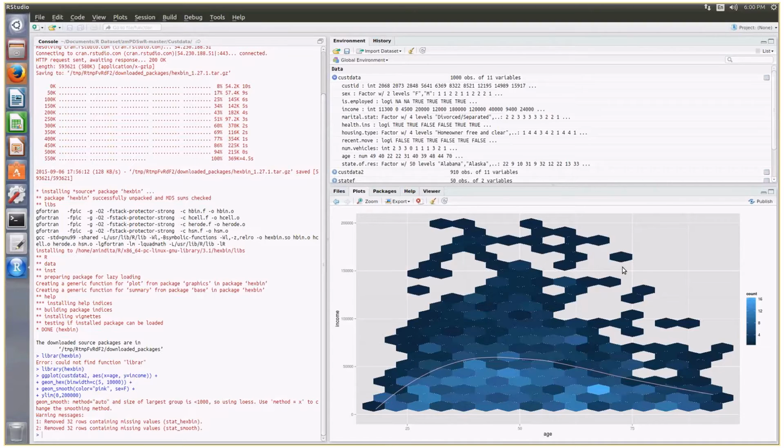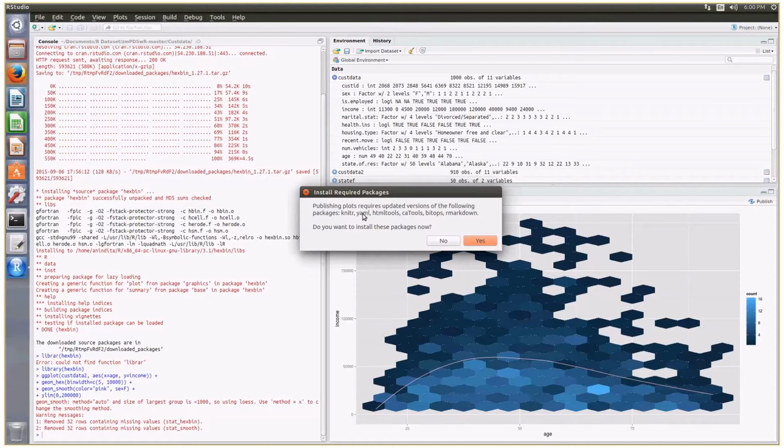We have seen a very good demo, and after that we can also publish any specific plot just by clicking the publish button. A prompt will come up to install required packages, which would help us publish this plot. That would also require updating the versions of some packages. Whenever you are publishing your graphs and visualizations, make sure you are always using updated packages like knitr, yaml, htmltools, caTools, bitops, markdown. So just make sure you install those packages and then go ahead and publish your plots.